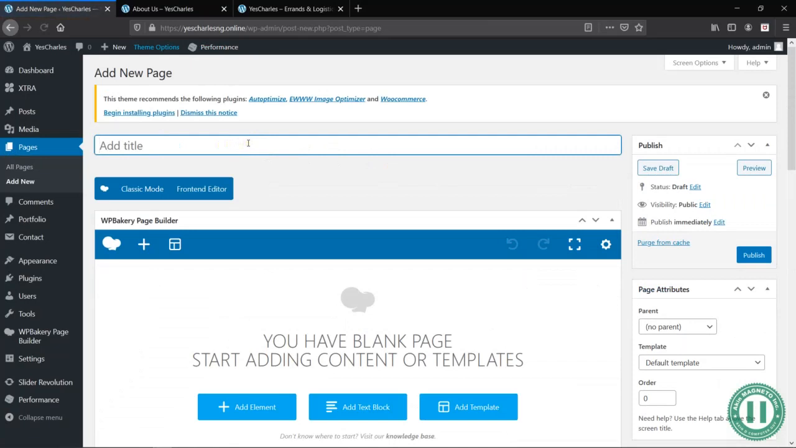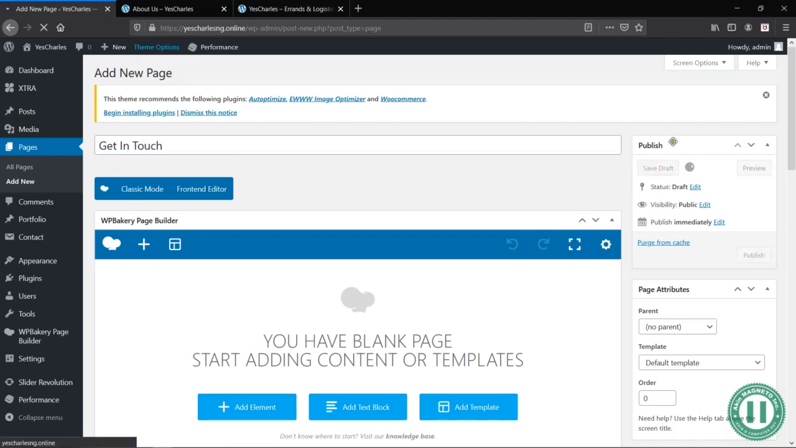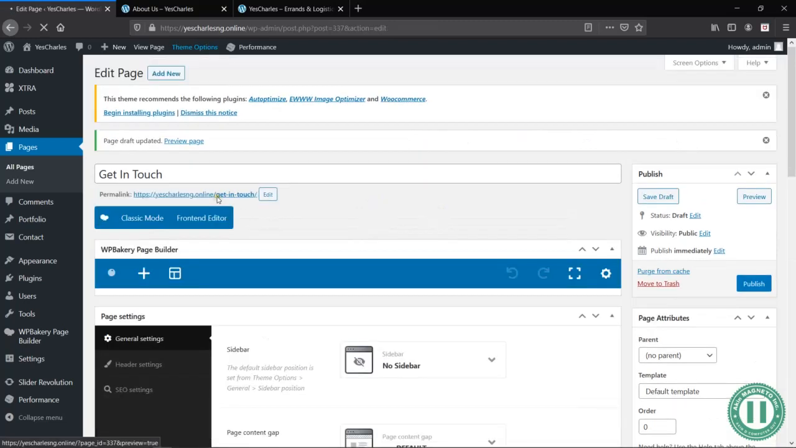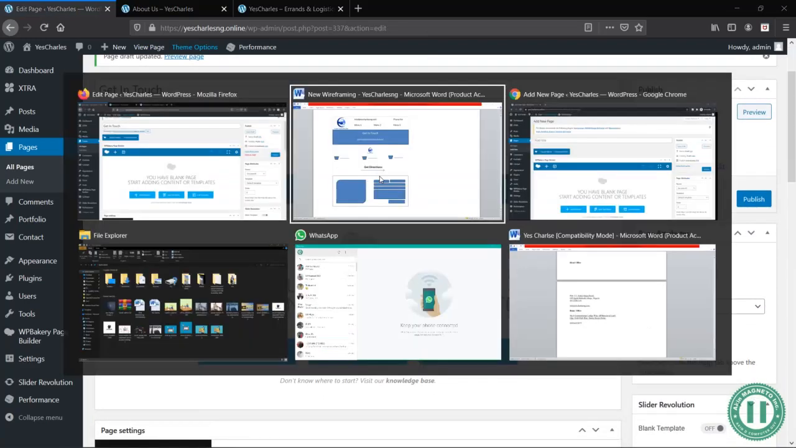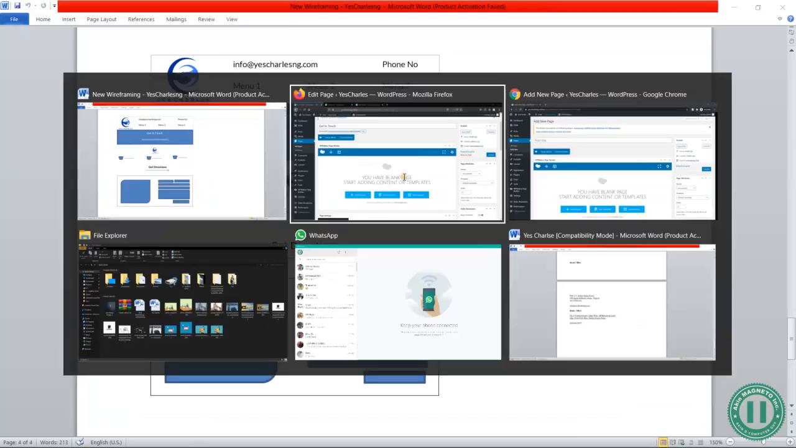Now the page we're going to add is, let's say, get in touch. I just want something different from how the normal conventional contact us page used to look. So save draft as usual, and the next thing we need to do is let's dive straight into the design.